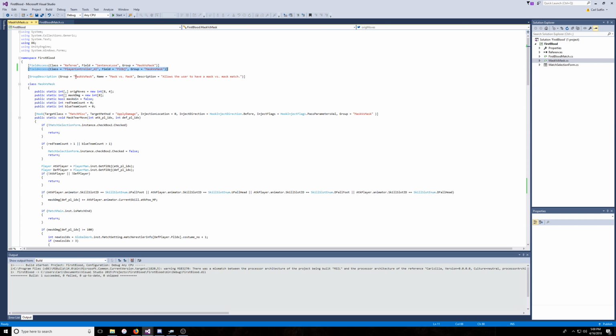So it's capital P in player, capital C in controller, and then AI is capitalized. And there is an underscore between controller and AI, but not between player and controller. And for the PLOBJ, it's a capital P and a capital O. So it's capital P, lowercase l, capital O, lowercase bj. And then for the group value, you just need to set it to the same as you've been setting it for everything else. It's fairly unimportant. It's mostly just for organization purposes. It won't affect the coding at all.